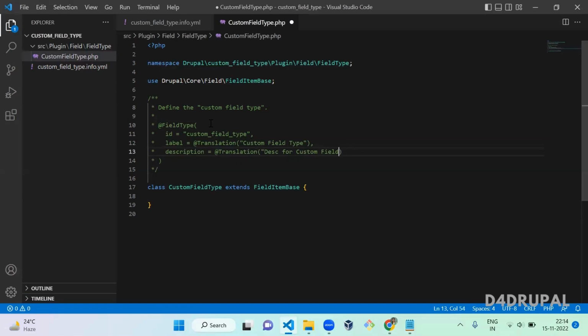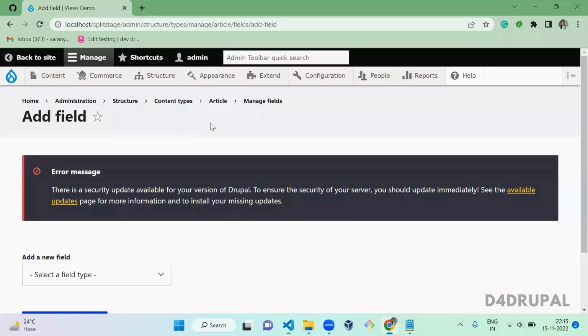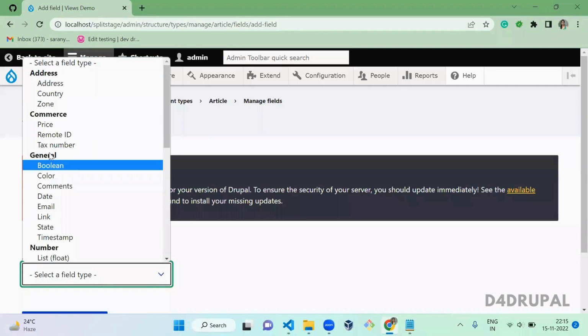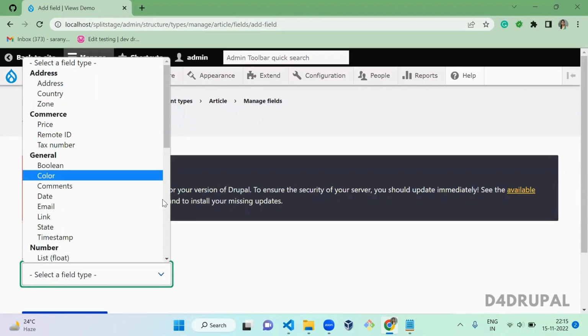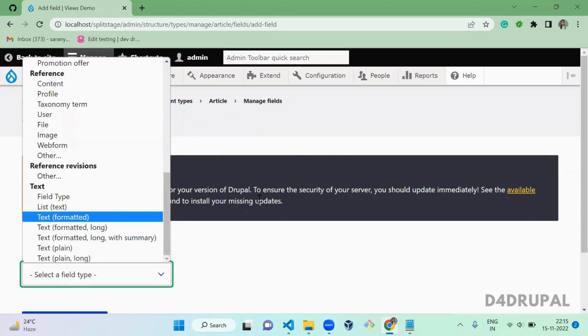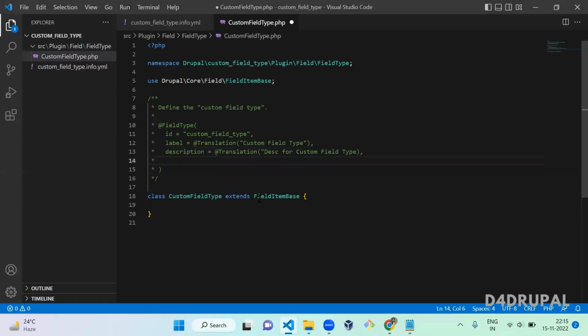And next you have to mention the category. What does category mean? When you add a field, you can see there is a group of fields for general, a group of fields for commerce, and a group of fields for address, right? You can create that by using category. I'm going to mention category as text, so our field will come under the text. If you want, you can create your own new category. And that's it. We successfully created the annotation.